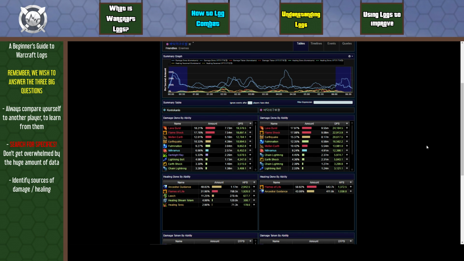Now, let's compare it with our friend Sphere. His top three sources of damage were Lava Burst at 18%, Flame Shock at 17%, and Earthquake at 15%. So, a very similar percentage of our damage done was done by those three spells. Even if the damage dealt by those spells was different, the percentage was almost identical, save for Earthquake. This suggests that we're playing similarly to Sphere, which is a good thing, because he's the best on Warcraft Logs right now.